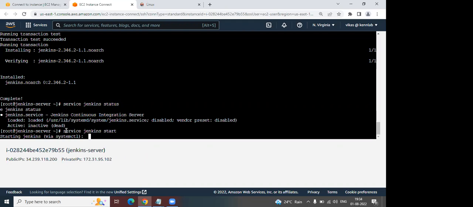It will take some time. It will check all the background things, whether it is working or not. And if everything is working, it will start the service of Jenkins. Another 1 minute or even 30 seconds, it will start.